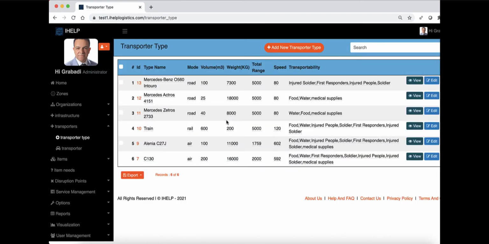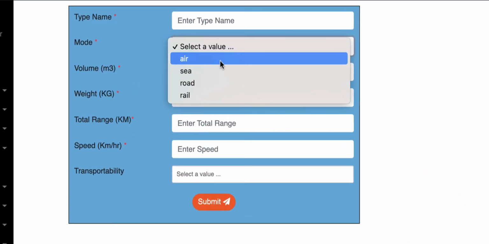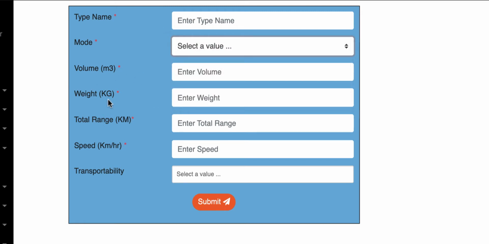Then I need to input information about the transporters, including the types and the transporter fleet that is available for this specific disaster. If I click on the transporter types, I need to input its name, the mode of transportation, whether it's air, sea, road, or rail, the capacity in terms of volume and weight, the range that it can travel, and the speed, the average speed, and transportability. The transportability field is defining the items that can or cannot be loaded on that particular type of transporter.